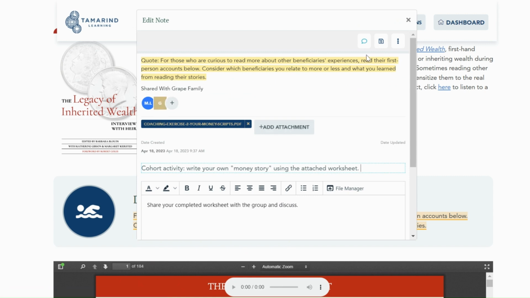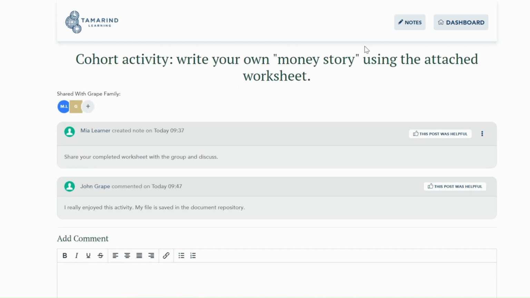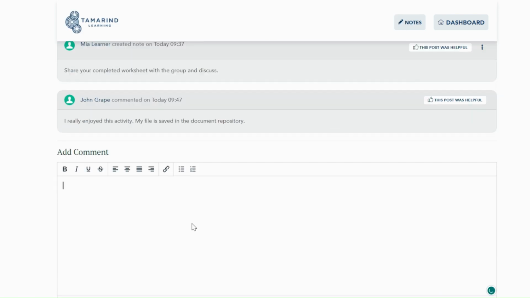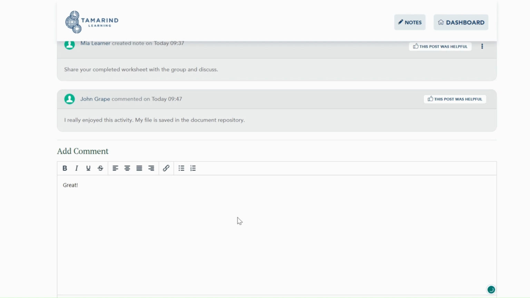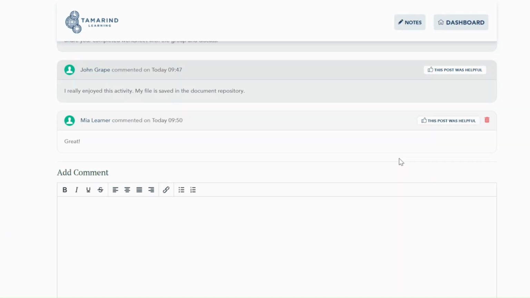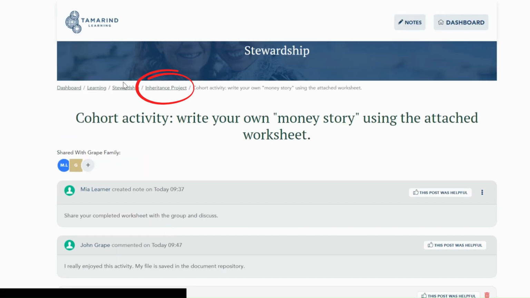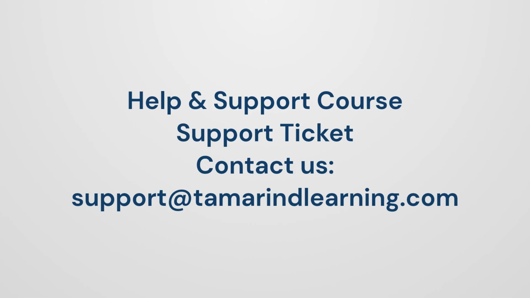Cohorts can also create a discussion around a shared note, adding comments and acknowledging other commenters' posts. To return to the note, select the lesson from the breadcrumb at the top of the page. That covers the essential features of the highlighting and note-taking tools.